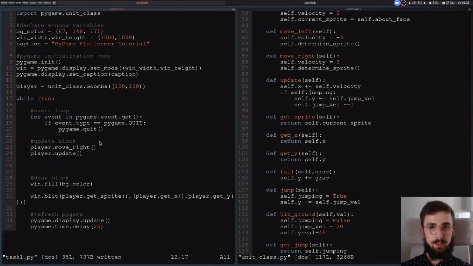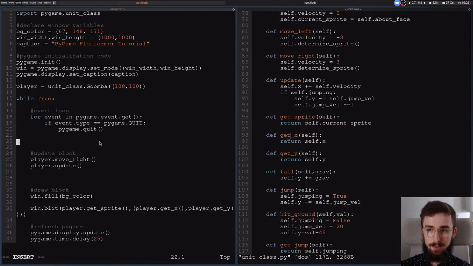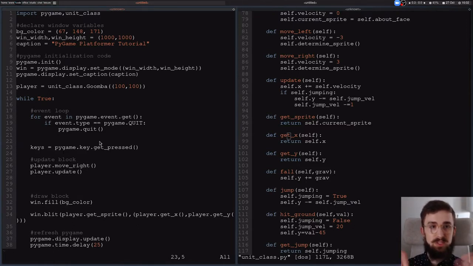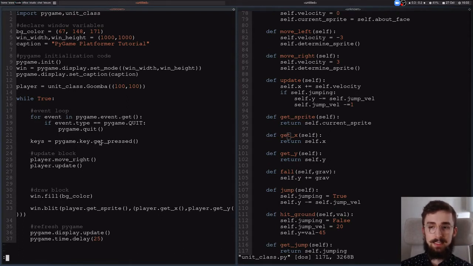Keep watching. To control our Goomba using our keyboard, we actually don't need any events per se. There is a way to check to see which keys have been pressed using an event, but there's another way which is a lot easier. It's actually kind of funny too. I'm going to show you all something that I think is kind of funny. But essentially you just need one line of code, which is that one. Keys equals pygame.key.get_pressed.